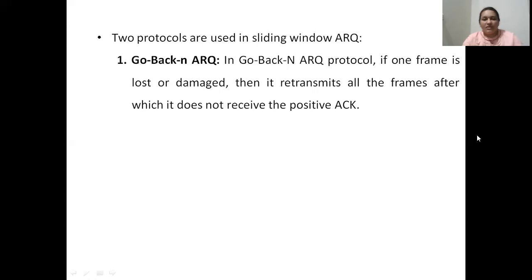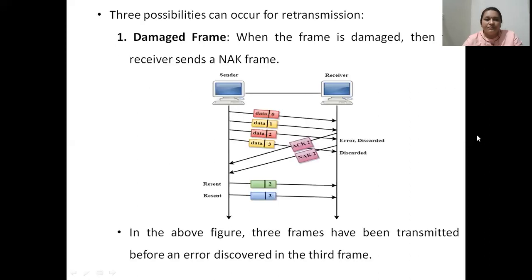So two protocols are used. When I say underlying protocols for retransmission, there are two flavors: go back N ARQ and selective reject. In go back N ARQ, if one frame is lost or damaged, then the sender will retransmit all the frames after which it has not received a positive acknowledgement. That is go back N ARQ.